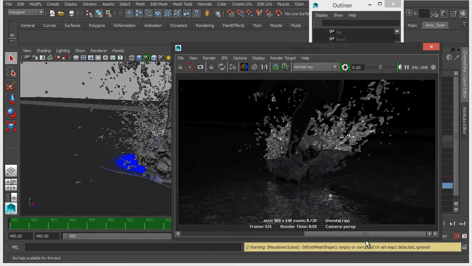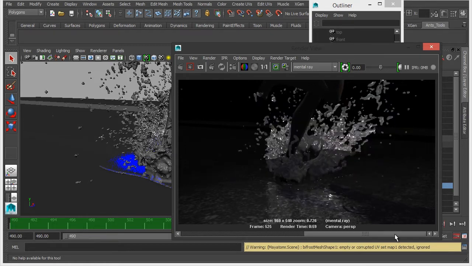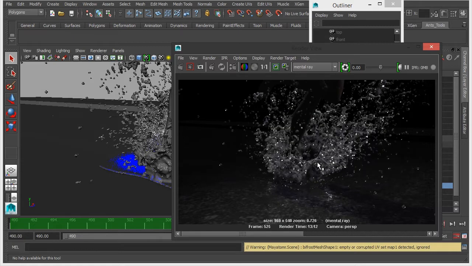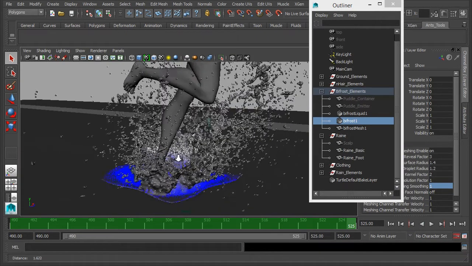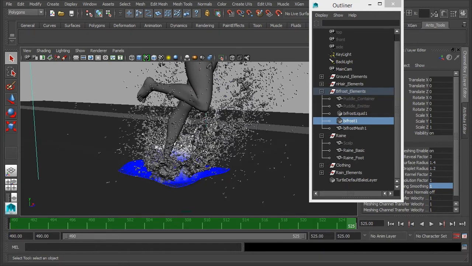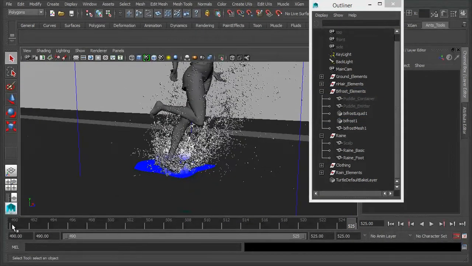If I flip between the two, you can just see the one with meshing looks a whole lot better than the other one. So that's just a quick recap on that. So let's close this down. So you'll notice a few things different with this particular scene. So meshing is enabled on the splash, which is fine. But you'll notice I'm starting at frame 490 and ending at frame 522.